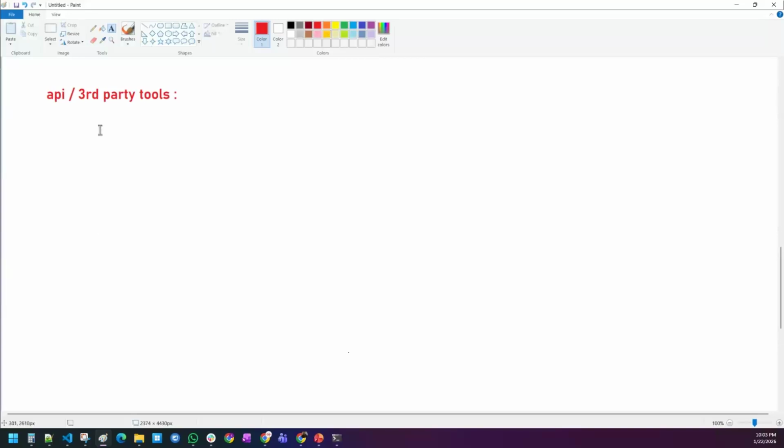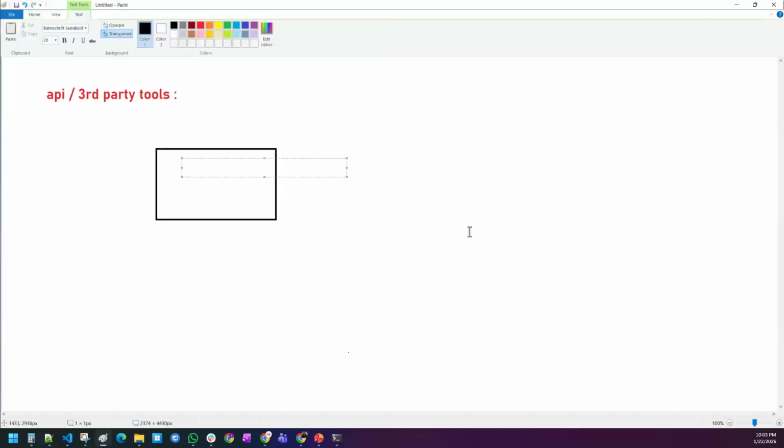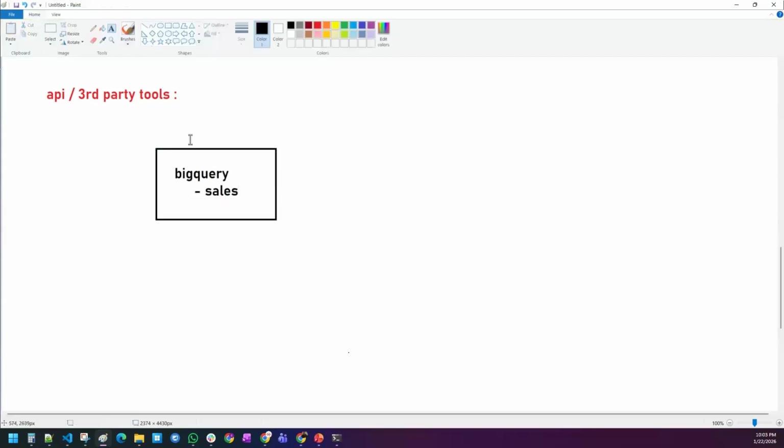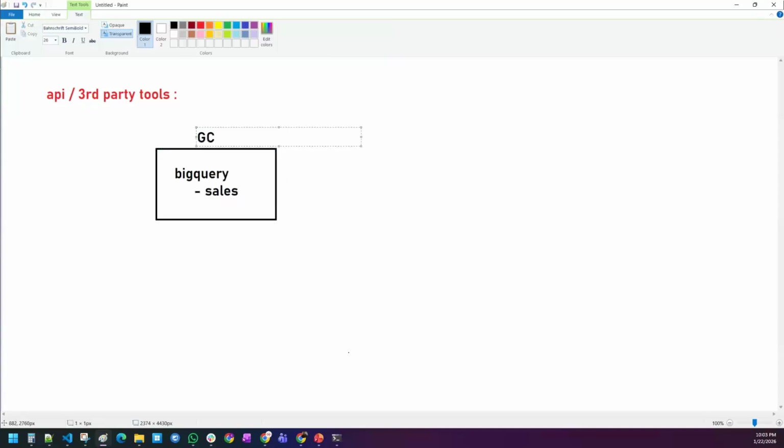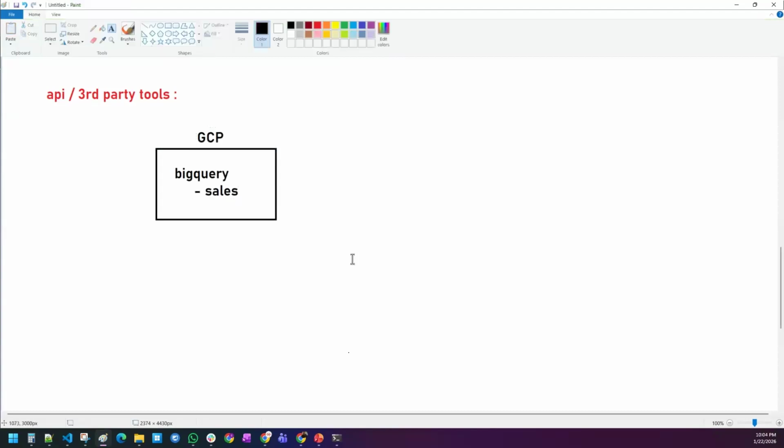For example, I have one of these, Google Cloud Platform. In Google Cloud Platform, I have one of the services called BigQuery. In BigQuery, I have a table called the sales table. So this is GCP, Google Cloud Platform. Here we have one of the services, that is BigQuery, and in BigQuery, we have one table called sales.